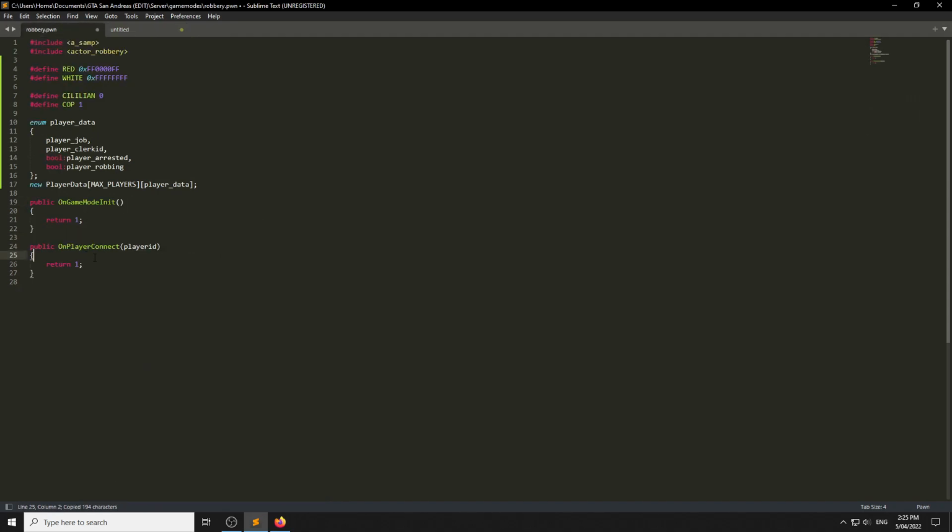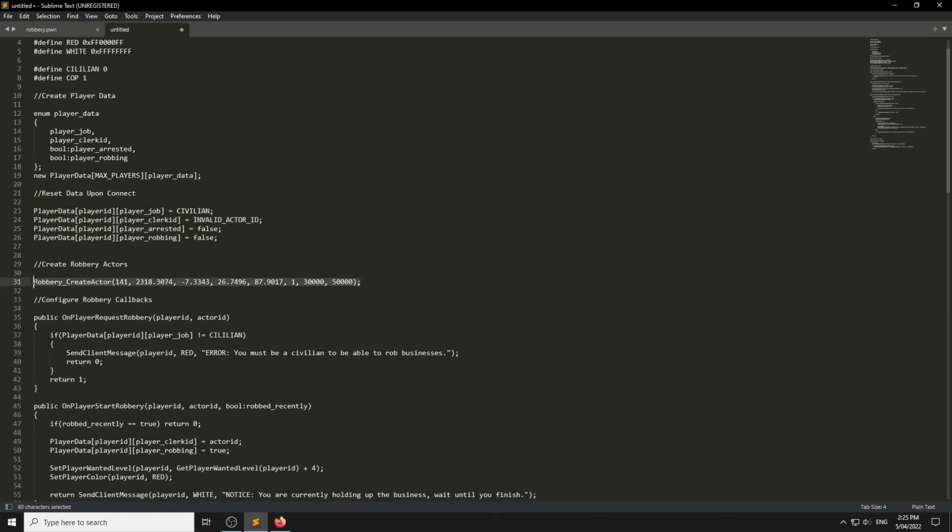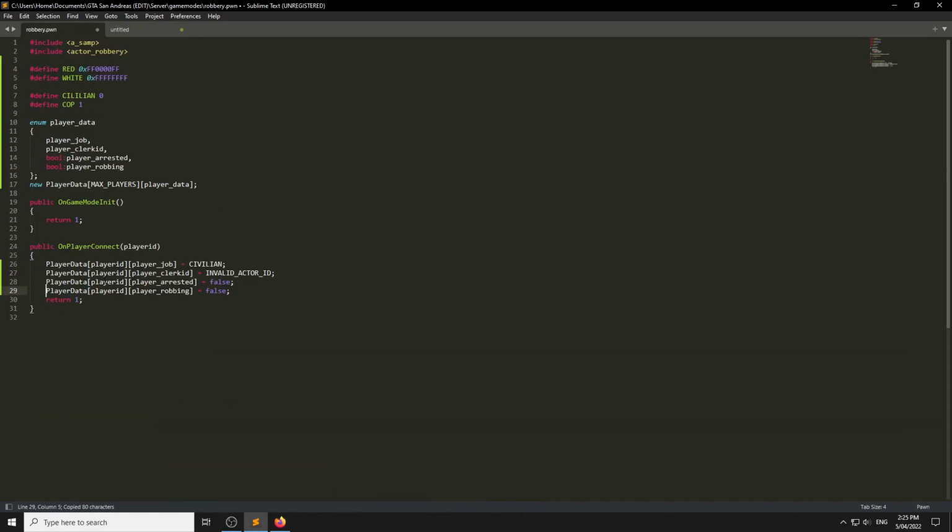We need to reset all that data, so that when any new players come back in it's reset, because you need to reset it either when they quit or when they connect. So it's better to do it when they connect. So basically, what we do is under on game mode init. This is how easy it is to add robberies.